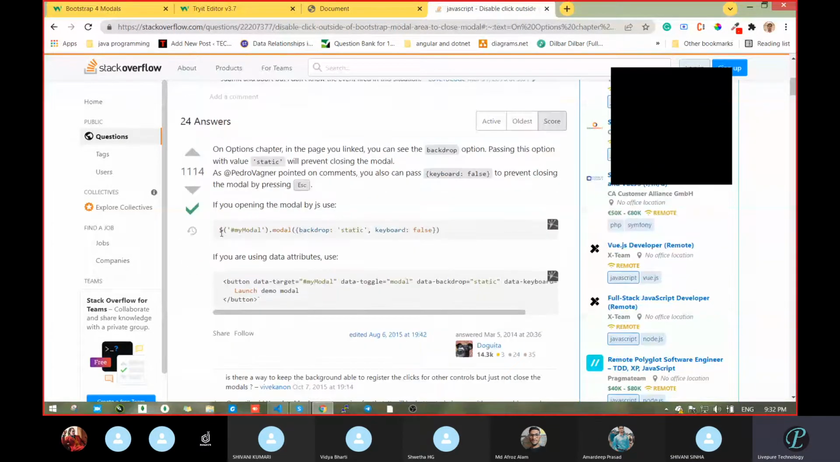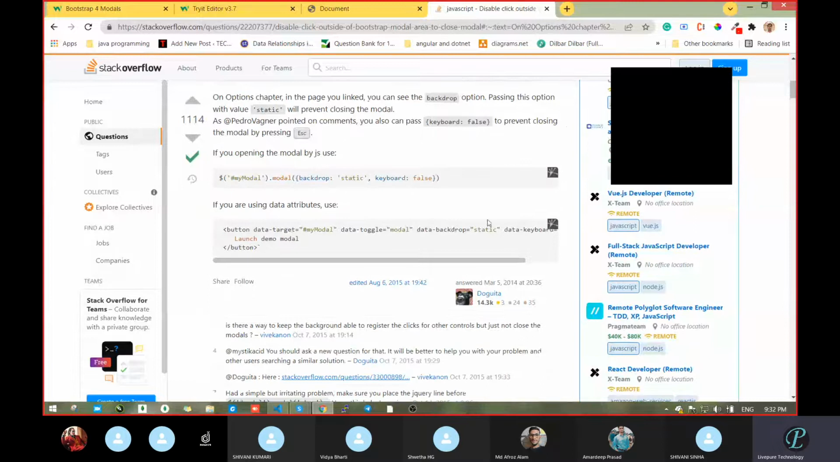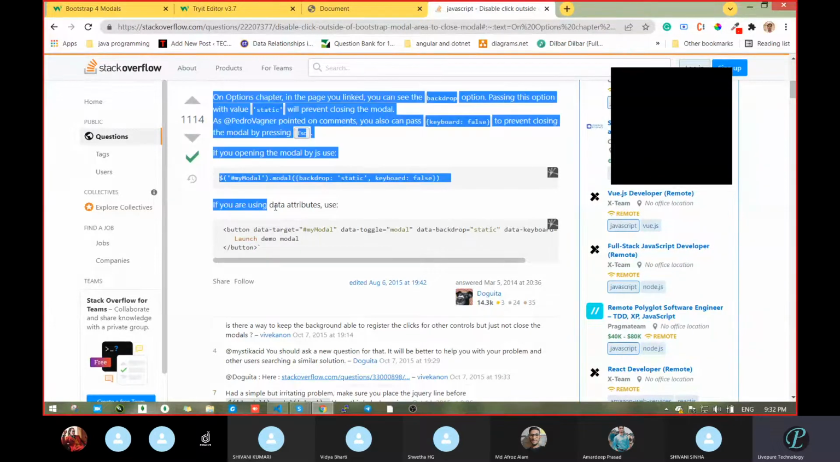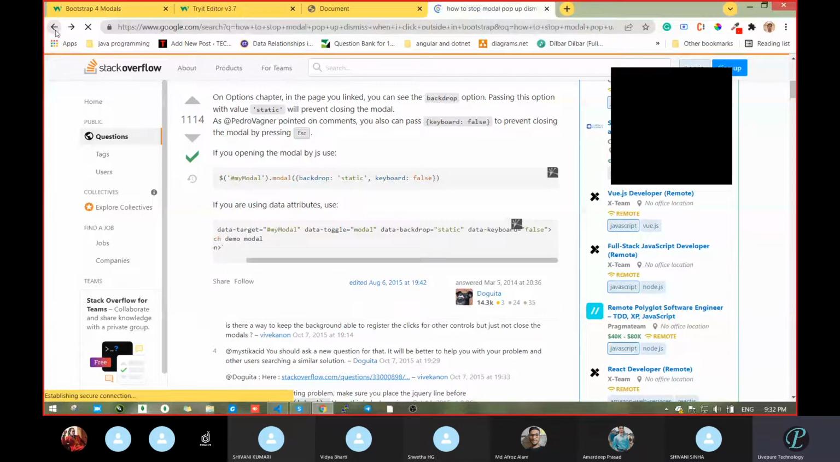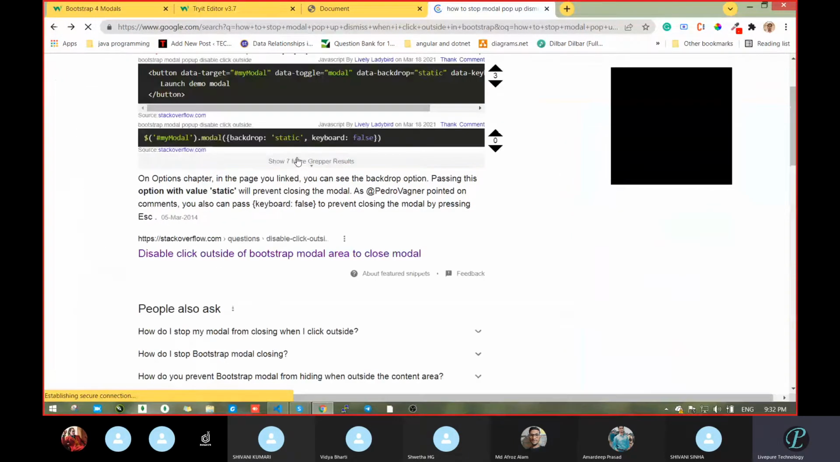So see that answer itself. But when you go with JavaScript, this is jQuery actually. If you want, you can write this also. Otherwise, if you are using data attributes, use this. Just normal with the button: data-toggle is already there, then data-backdrop static, and data-keyboard equal to false. This way we can learn how to search and what query to pass in Google. Then you get the answer.